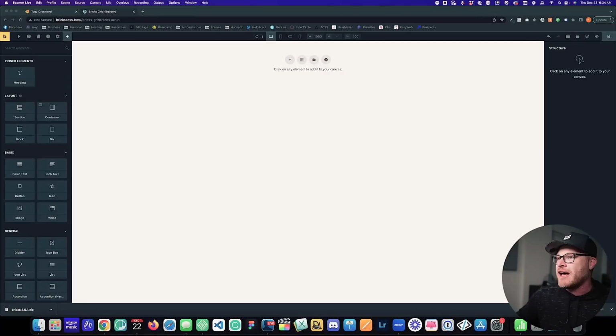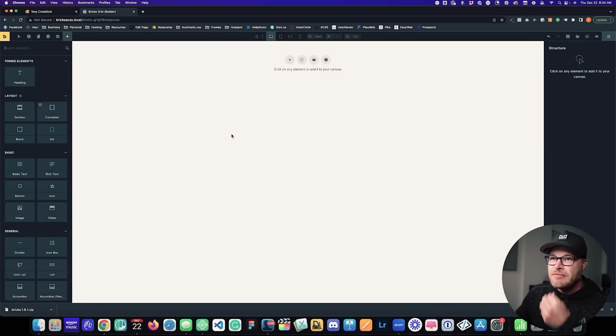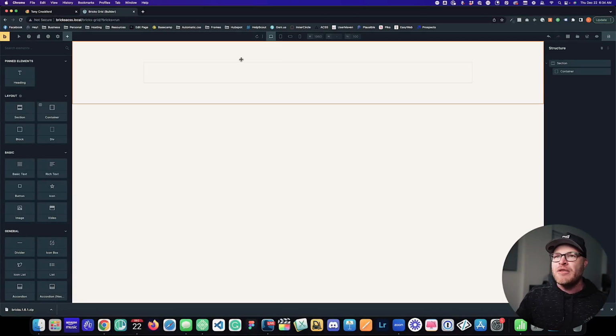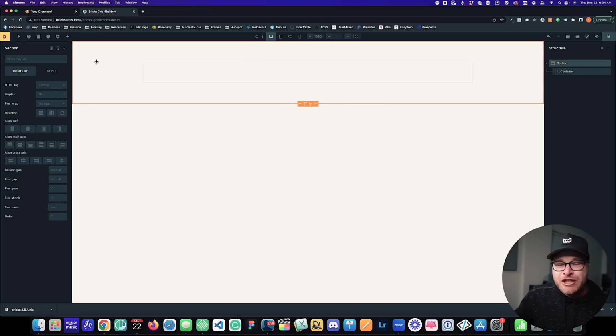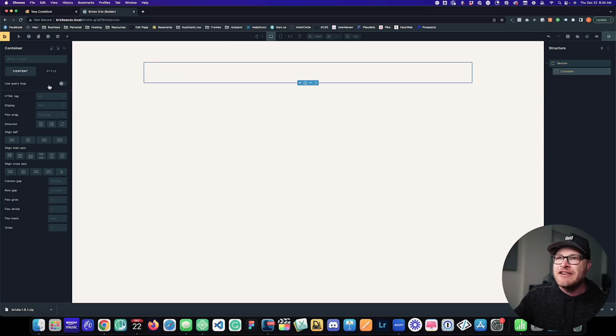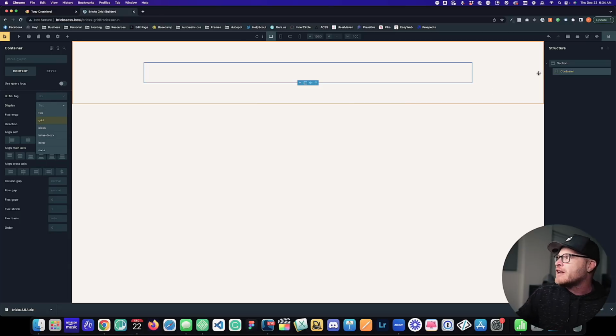Okay, so let's go ahead and share my screen. So I'm in Bricks 1.6.1. I'm going to add a section. First thing you need to know, you can assign a grid to any container pretty much inside of Bricks. If you want to define it at the section level, you can do that. It's right here, display grid. If you want to define it at the container level, it's right here, display grid. If you want to add a block inside there and define it at the block level, which could be very, very powerful, you can do that as well. So really any container can be turned into a grid.